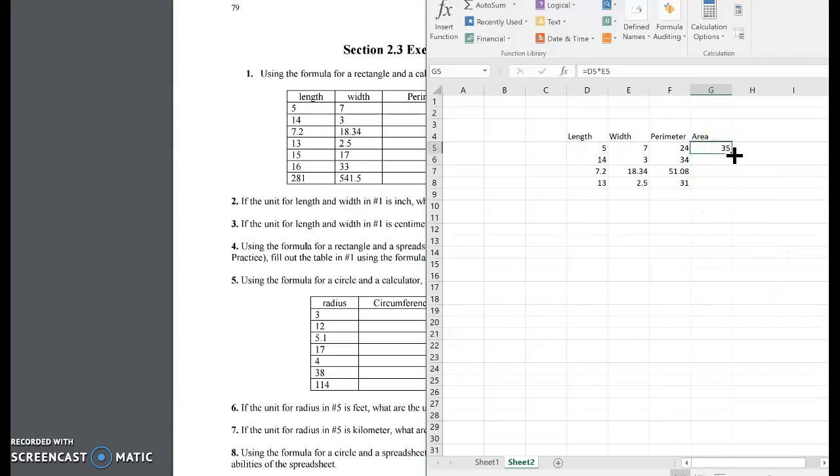Okay, now I'm going to click on it, do that same thing, find the little square down in the bottom right corner, and I'm just going to drag it down, and it'll fill in all of the area for the rectangles. We're doing rectangles, not circles.